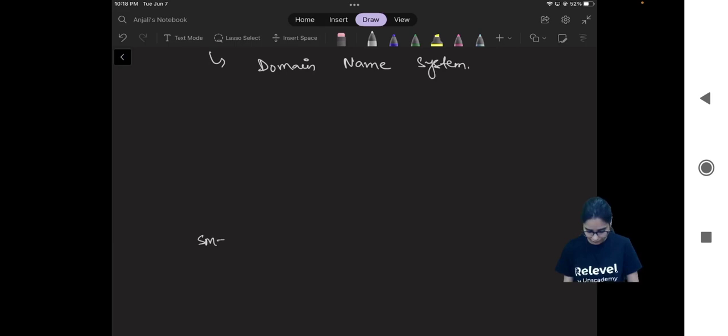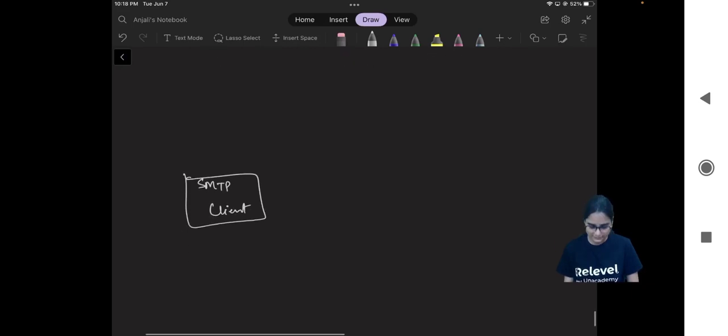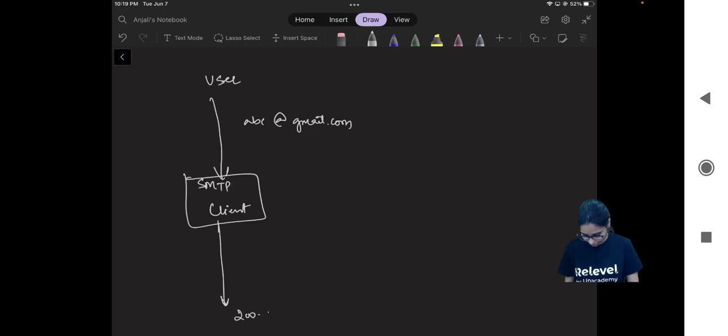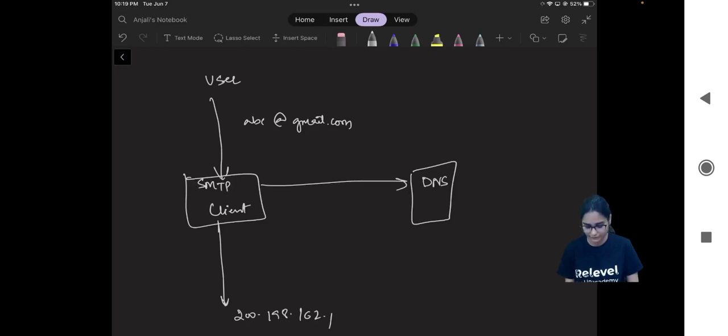So you are going to have your SMTP client. To your SMTP client, some user is going to be sending an address, let us say abc@gmail.com. I'm just taking an example, and this is happening at the application layer. What is going to happen? This one is going to get converted to some IP address. And here you will have your DNS. This SMTP is going to be communicating with your DNS. How is it going to happen? It is going to use gmail.com, and this DNS is going to return you the IP address.